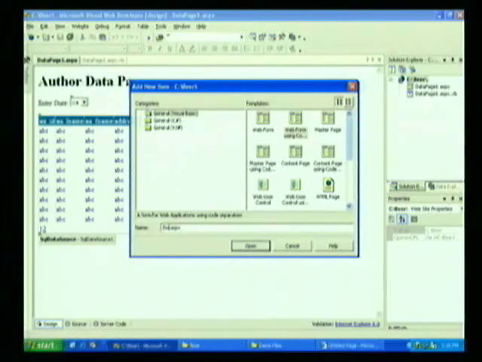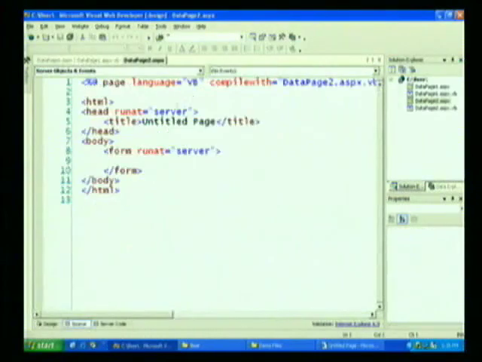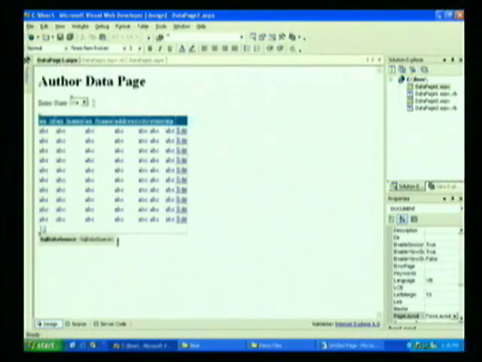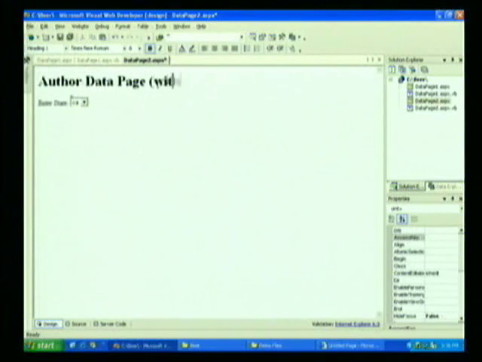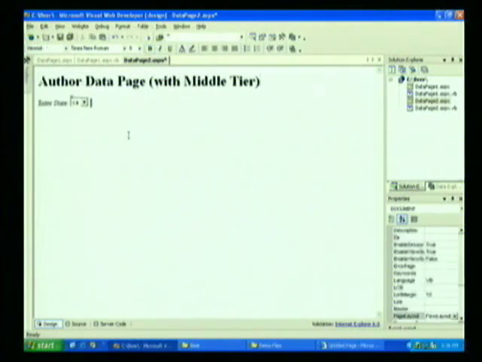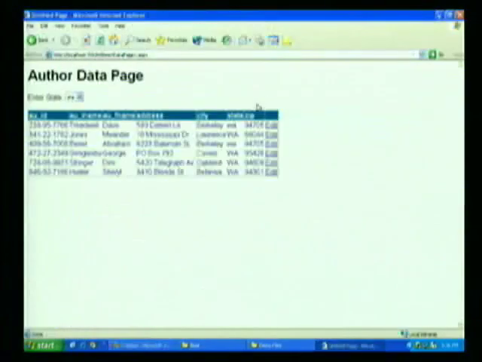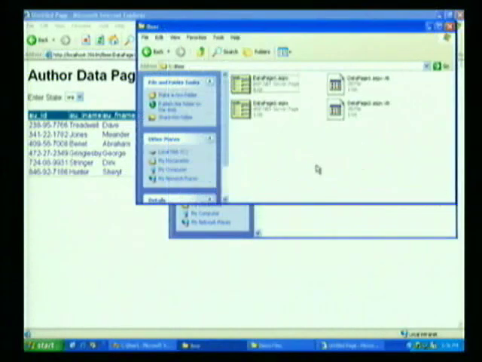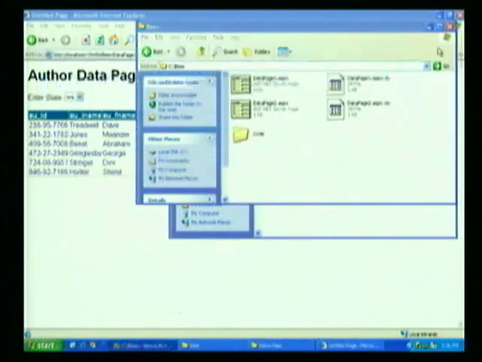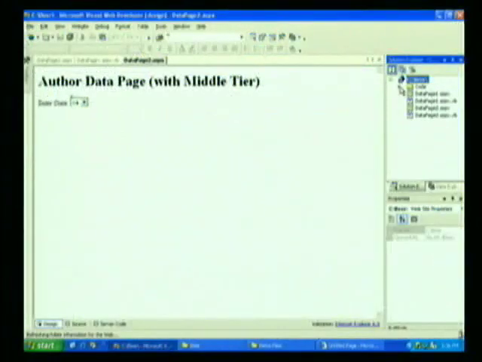And so what I'm going to go ahead and do is build this page now. Again, I'm going to call it data page 2 this time. We're going to copy just the drop-down list and the heading here. I'm going to call it with middle tier. And in the interest of time, I'm just going to copy in an existing data access layer and business access layer that I built a little bit earlier. We'll walk through that in just a second.